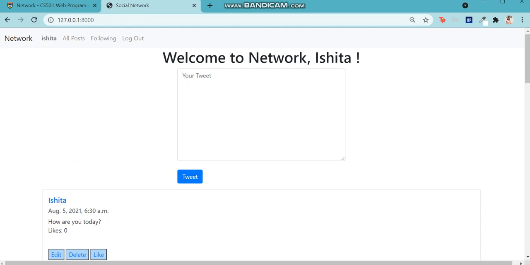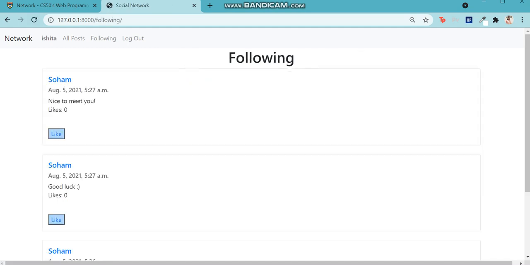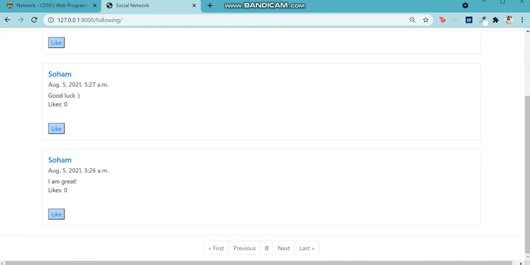Following. The following link in the navigation bar takes the user to a page where they can see all the posts made by the users the current user follows. Since I am only following Soham, I can see all the posts made by him.